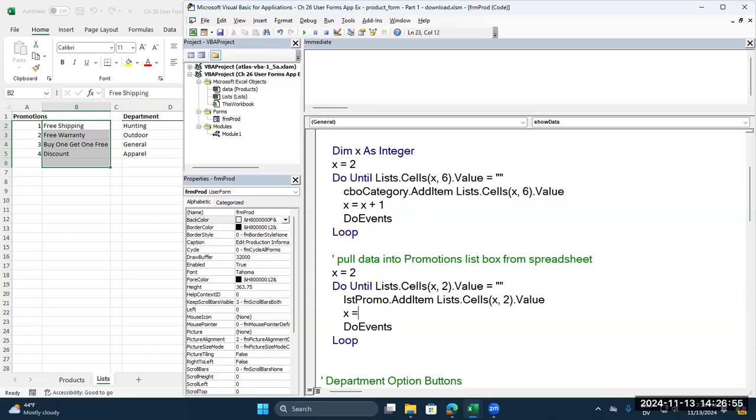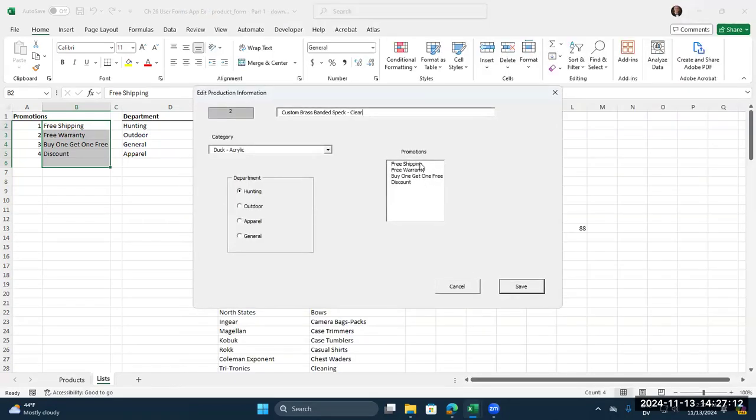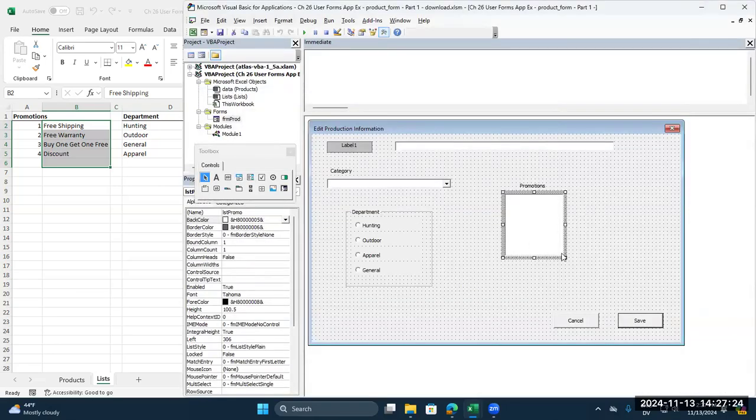Last thing we need to do is increment our X. X is equal to X plus 1. Okay, should we try it? See what happens? Look at that. There they are. Free shipping, warranty, buy one, get one free, discount. So now what we've done is we've pulled these from the spreadsheet into the form and the promotions.